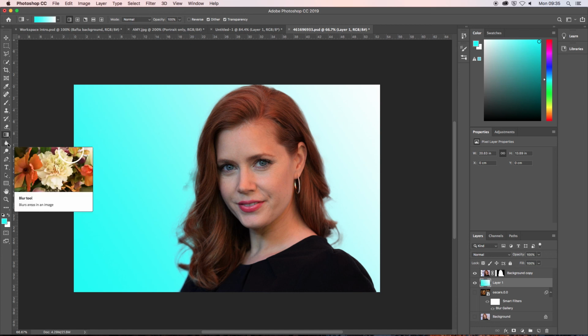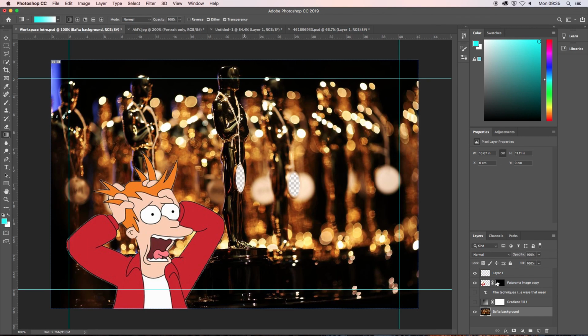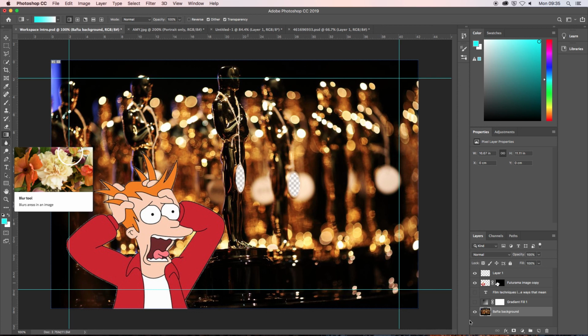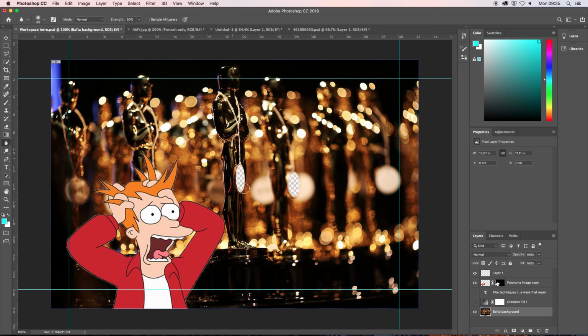Okay, now the next one is very handy, is the blur tool. Now if I just click onto that one, as the name suggests, I can blur parts of the image. I'm still on my BAFTA background here, so I'm going to click onto that, and I just want to blur him a little bit. So let's just do that, and as you can see, I am blurring just that bit of image there again, making sure that the viewer is looking at him, and I could easily change that if I wanted to as well.